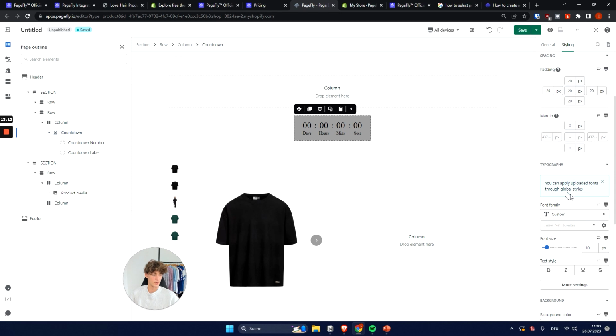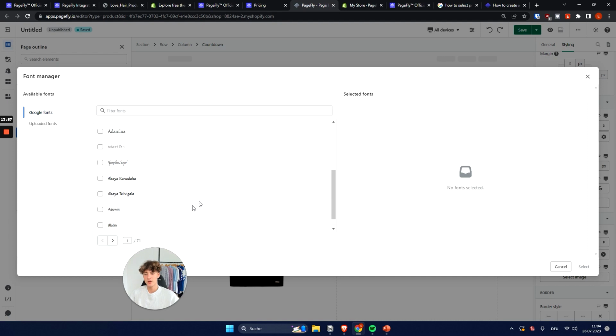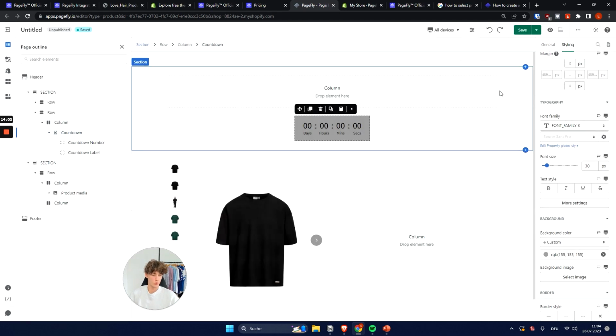And then we are going to change the font family. I don't like this Times New Roman kind of thing. I will actually go for the font family 3. Now if we want to, we can actually go to the settings right here, and we can select any of these fonts right here, and we can also upload fonts if we want to.